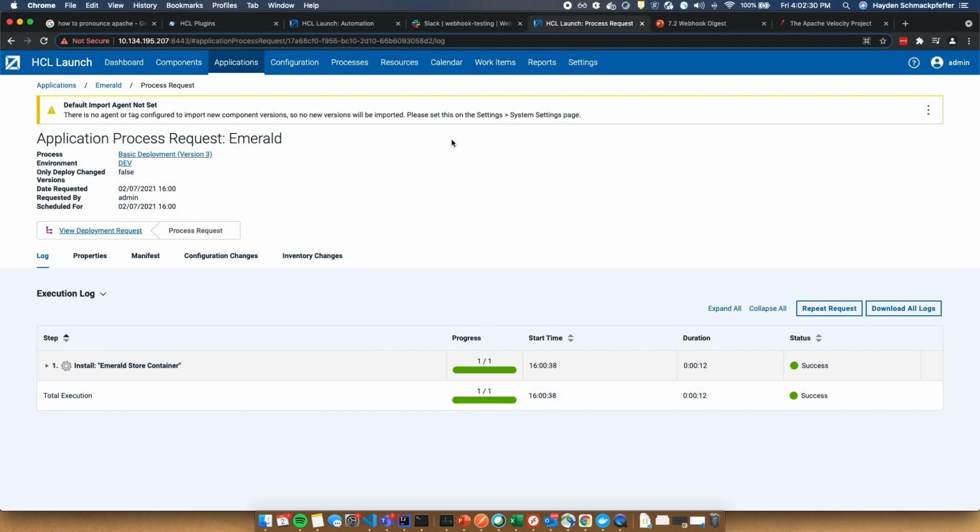So as you can see, webhooks are a very extensible and powerful tool to enhance your deployment automation in Launch and really hook into all those external systems that you know and love.